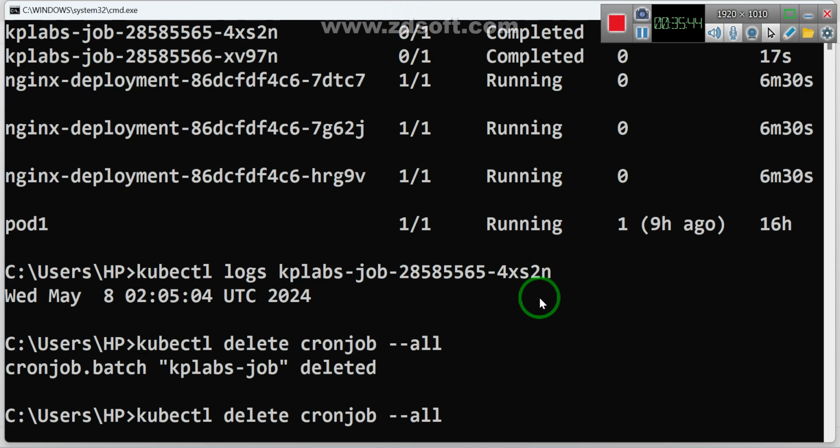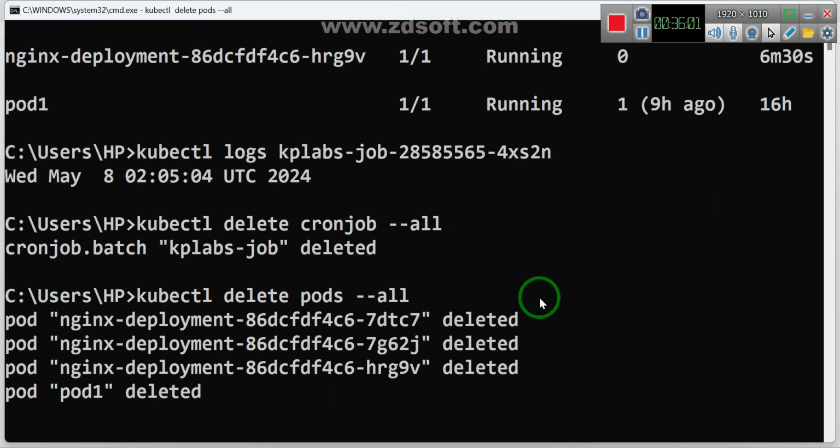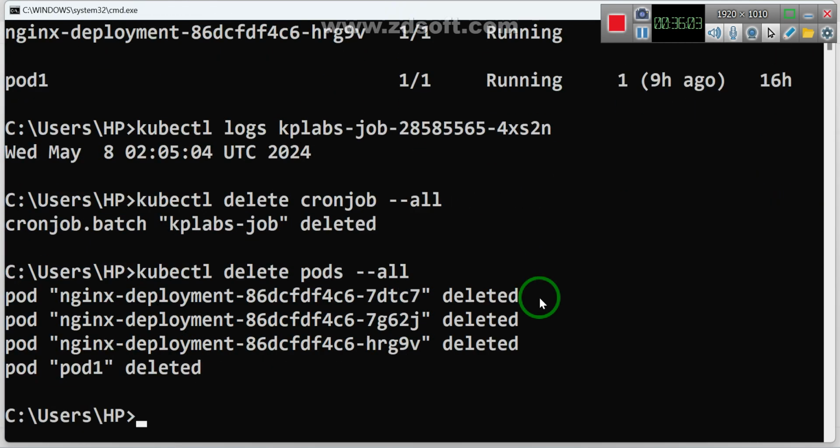I want to delete only pods. What do I need to do? Generally, kubectl delete all hyphen all. What does it mean? Maybe pod, maybe replica set, maybe deployment, maybe something else. Here, what is your duty? kubectl delete pods hyphen all. Only the pods get deleted.